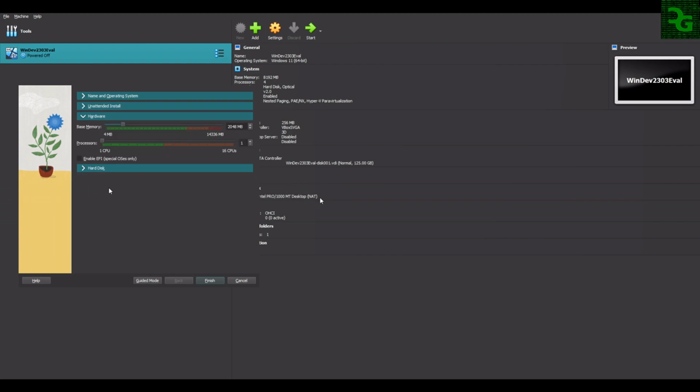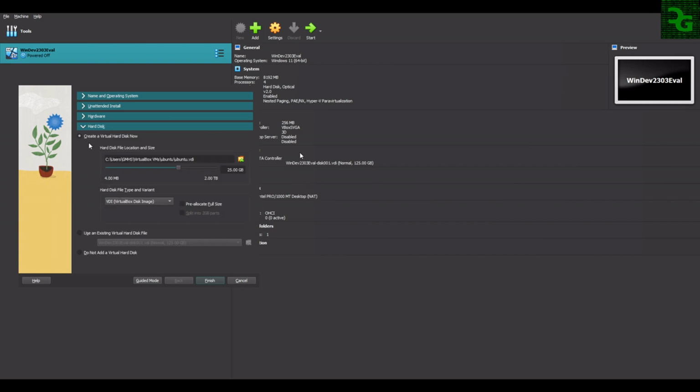Now coming to the hardware part, you can allocate the RAM, the DDR memory, how much you want. In my case I want to allocate 8 GB. Number of processors, how many cores you want to assign, so I am assigning 8 here. Hard drive, you can mention how much space you need, so I'm putting it as 250.